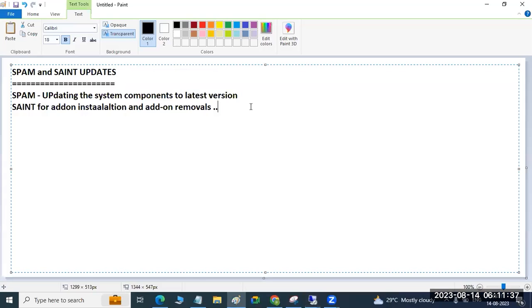There are two ways we can update the patch levels. One is SPAM and SAINT. We can update it, but after that, SAP released one more tool that is called the SUM tool. Using the SUM tool also, we can update it. For one or two patches, we can use the SPAM and SAINT transactions.